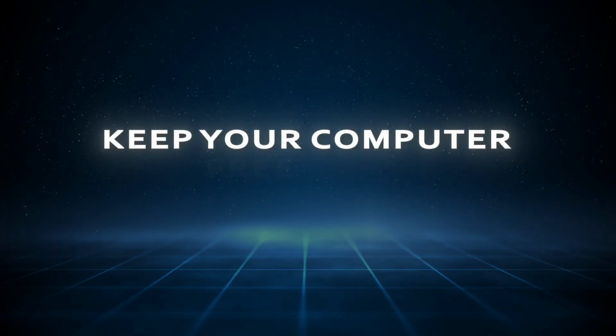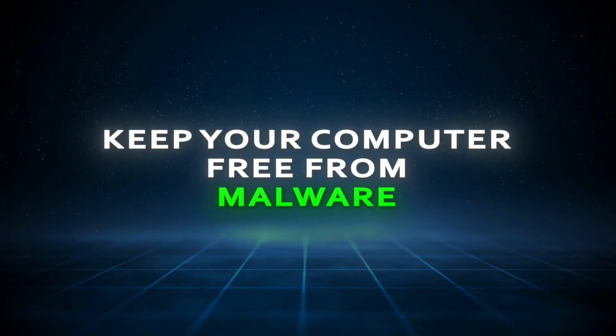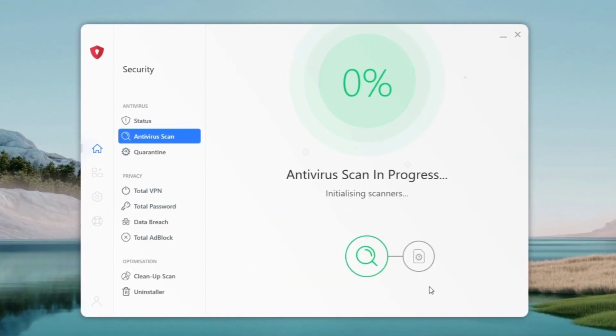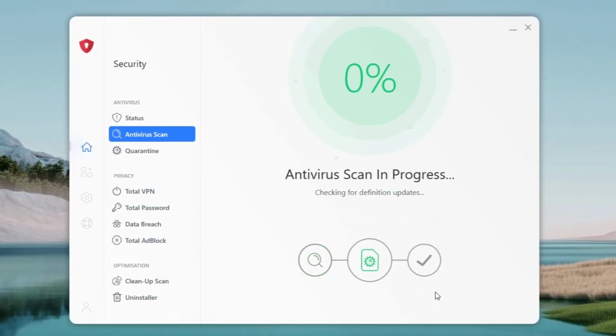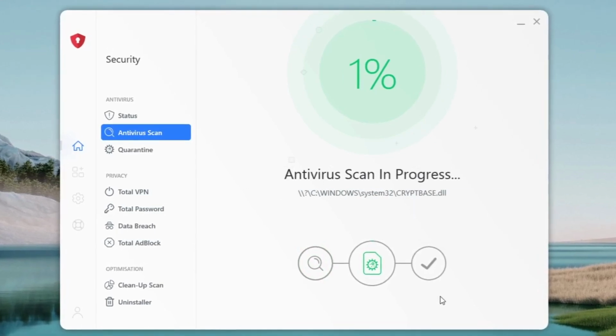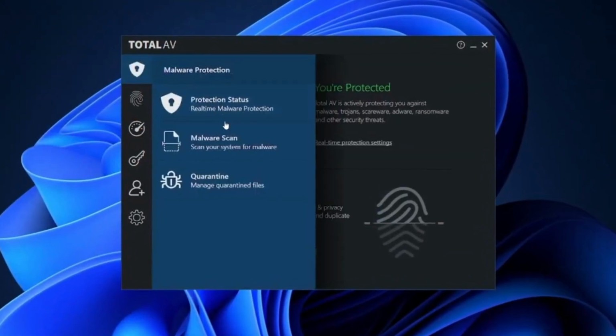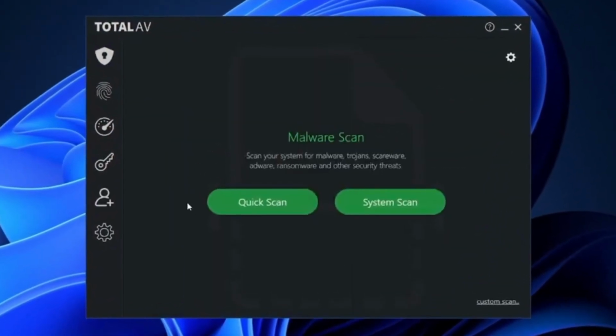Keep your computer free from malware. Regularly scan your computer for malware and viruses. Malware and viruses can slow down your computer and compromise sensitive data. Install a reliable antivirus program and keep it updated.